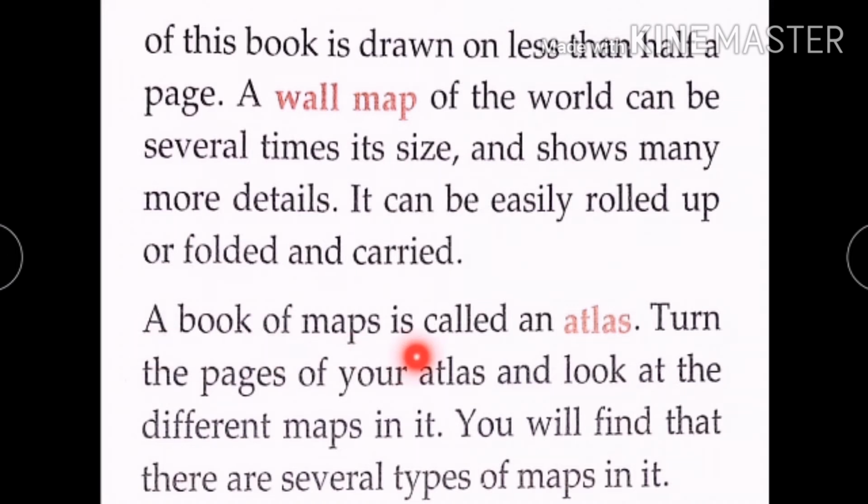A book of maps is called an atlas. Turn the pages of your atlas and look at the different maps in it. You will find that there are several types of maps in it. So students, there are some books of maps which are called atlas. It shows us maps of different states, different regions, different continents and countries. So an atlas is nothing but a book of maps.